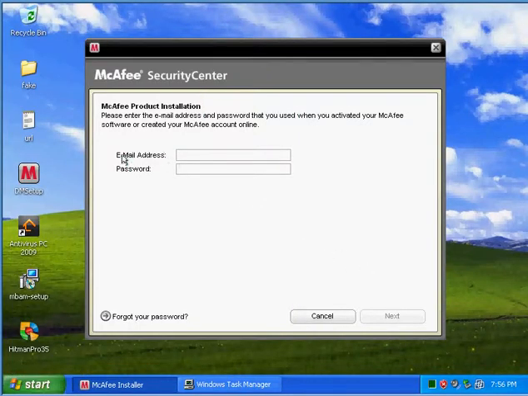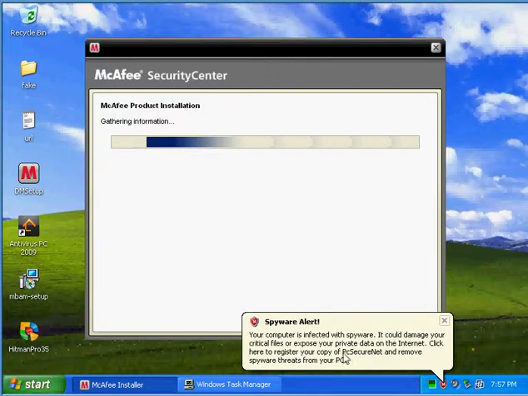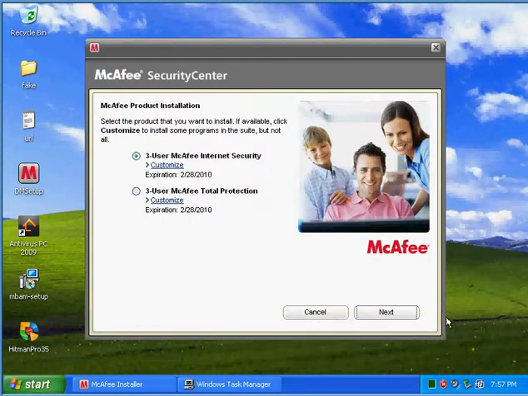Okay, it's asking for email and password. I'm going to pause the video and enter this information. Okay, I'm back and I keep getting this pop-up that my computer is infected. Your computer is infected with spyware. It could damage your... I don't care what it could damage.